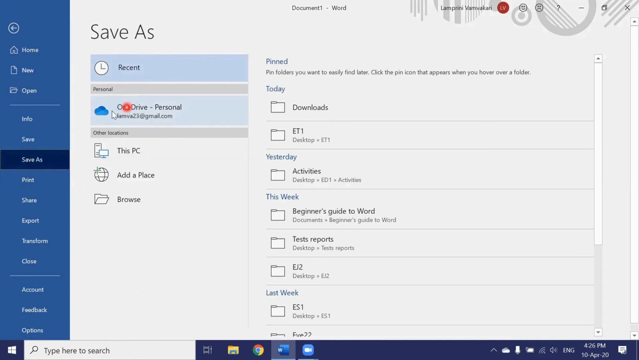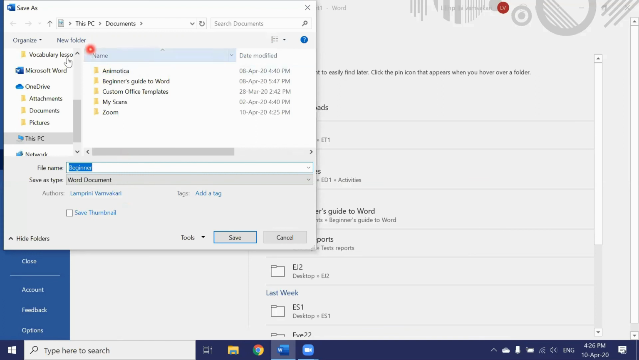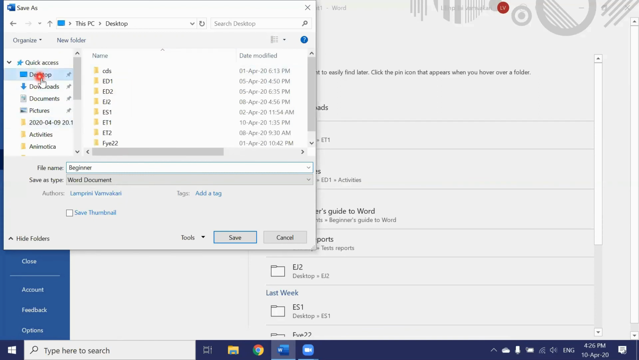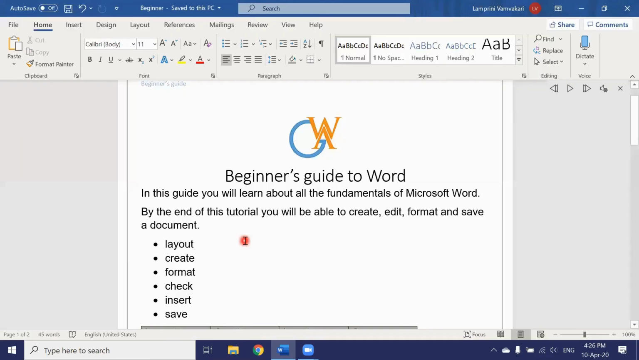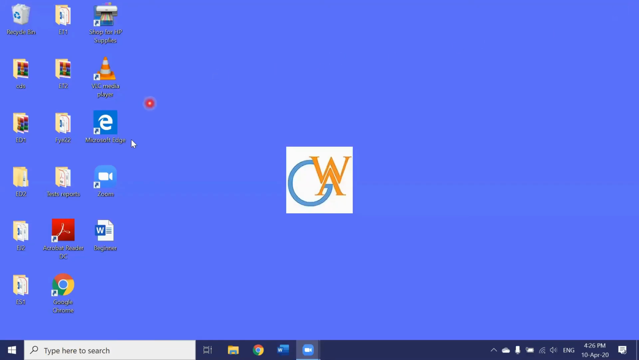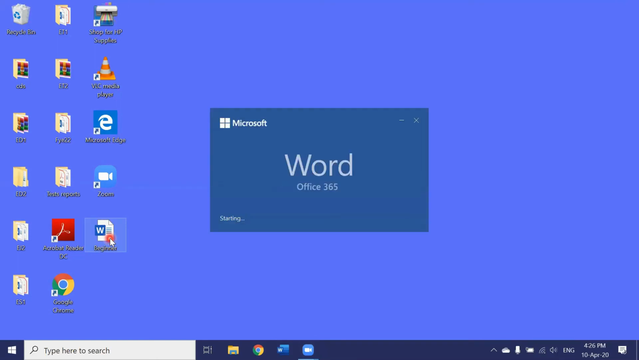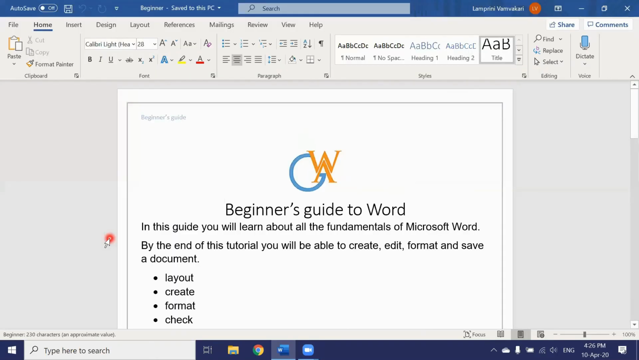I can save to OneDrive, which would enable me to have access from other devices too. Or I can choose another place. I can choose Browse and choose where I want it to be saved. So let's save it to the desktop and save. Now, let's close this document and make sure that it has been saved to my desktop. And there it is, Beginner. My document has successfully been saved to the desktop.